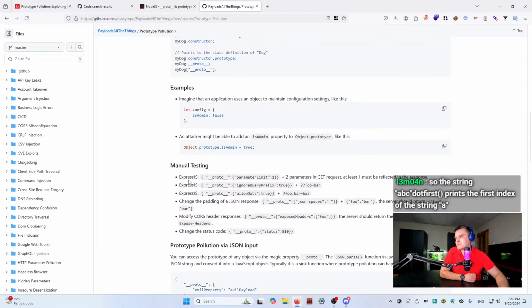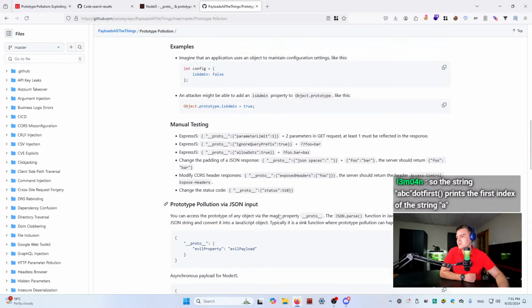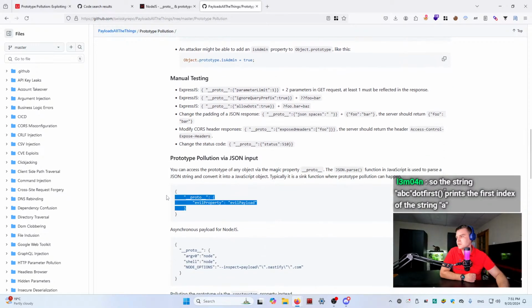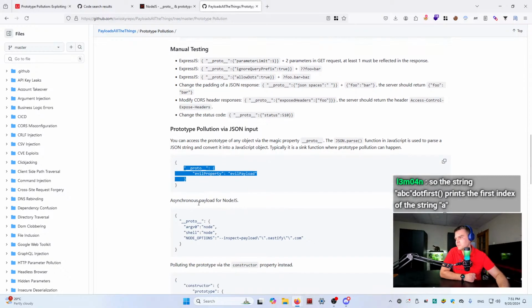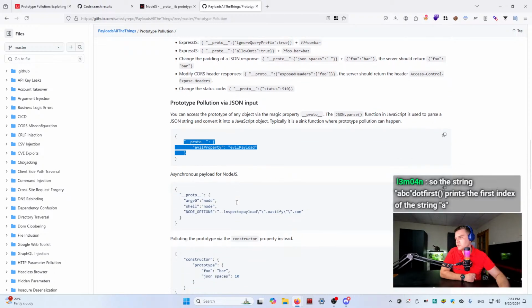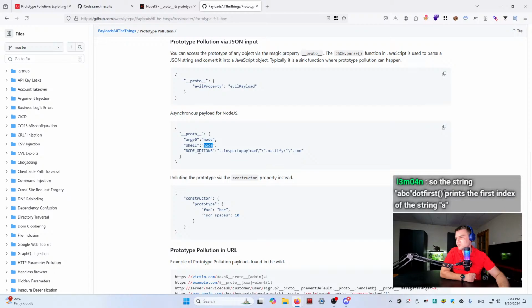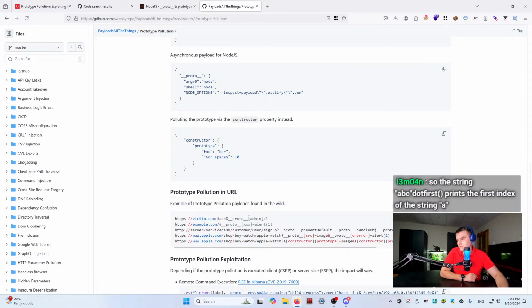Okay, manual testing, Express.js, reflected JSON input. So you can paste this in the JSON and see if something could be polluted. Asynchronous payload for Node.js shell. Okay, so I guess it could be really dangerous when Node.js is being used in the backend, because it uses JavaScript, and if you can pollute JavaScript on the server side, it's going to be crazy. You can probably compromise the server. Okay, yeah, via URL.